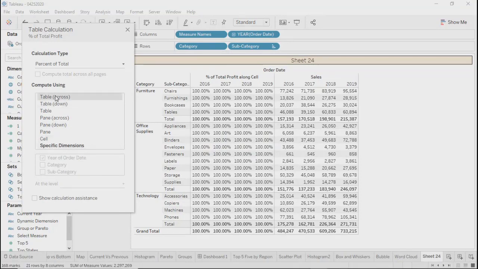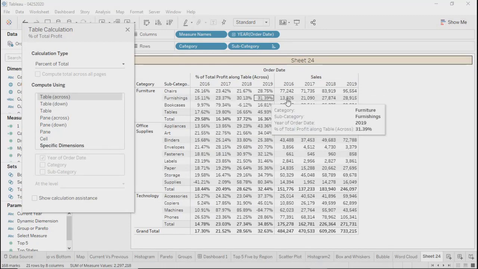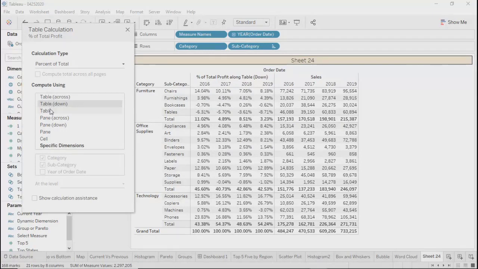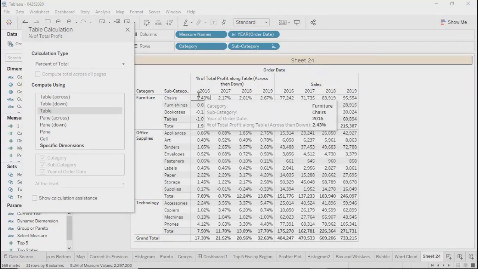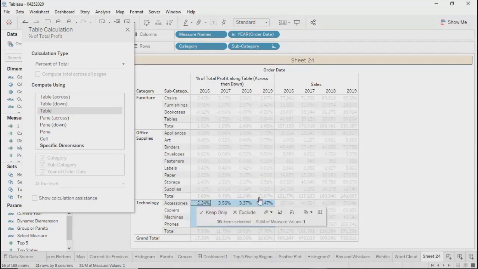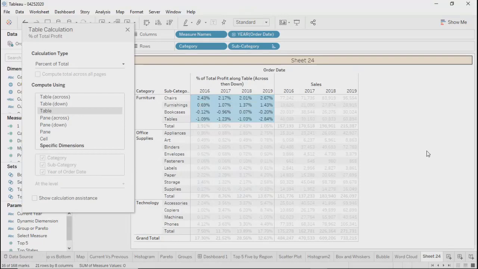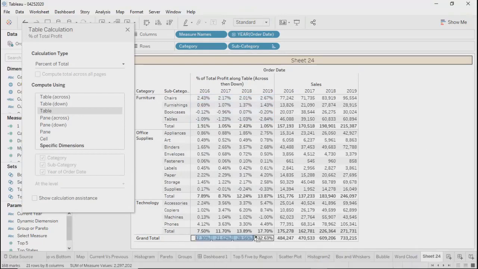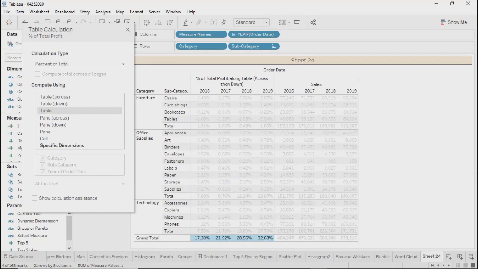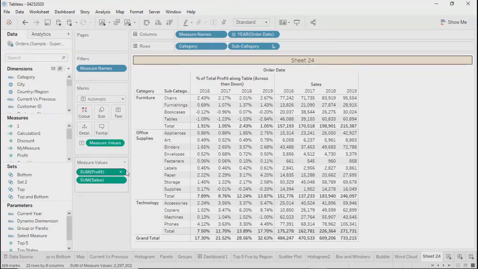But if you change to table across, moving towards this way, your percentage will always be different. Down, it will be different. Table means it's the complete table. So the total of the individual values, if you go like this, I believe it's going to be 100%. Same thing, you can add this total here, it will be 100%. So these are the different behaviors and you need to use them sometimes depending on the requirement. So don't get confused with it. Sometimes it is very useful.